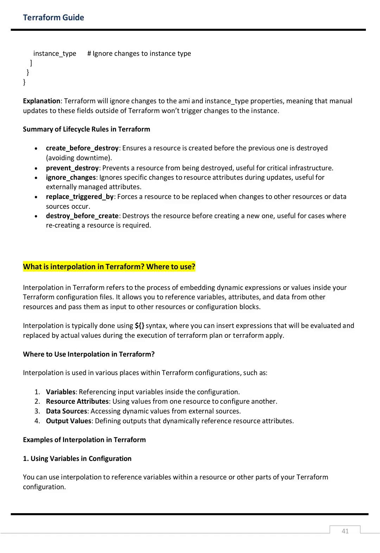Summary of lifecycle rules in Terraform. Create before destroy: ensures a resource is created before the previous one is destroyed, avoiding downtime. Prevent destroy: prevents a resource from being destroyed. Useful for critical infrastructure. Ignore changes: ignores specific changes to resource attributes during updates. Useful for externally managed attributes.